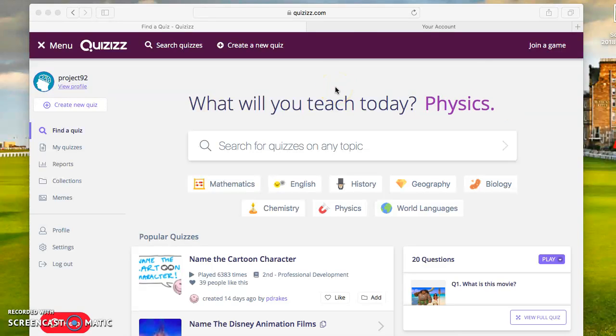This is a how-to for Quizizz.com. You can see the spelling right here. This is an interactive quiz website. You can create your own quiz, you can assign homework, or you can take the quiz live as a class together. You can see all the subjects you have down here to choose from. Works for any subject, any grade level.